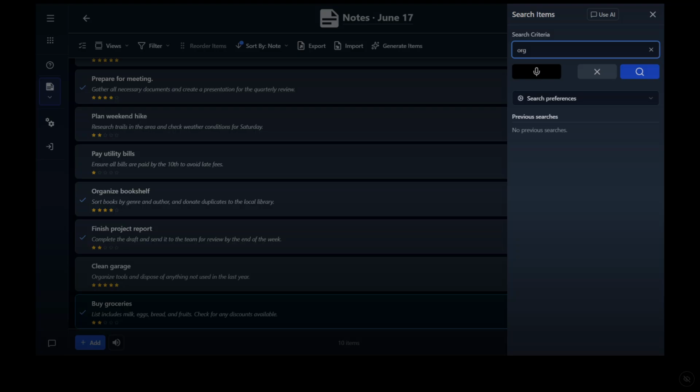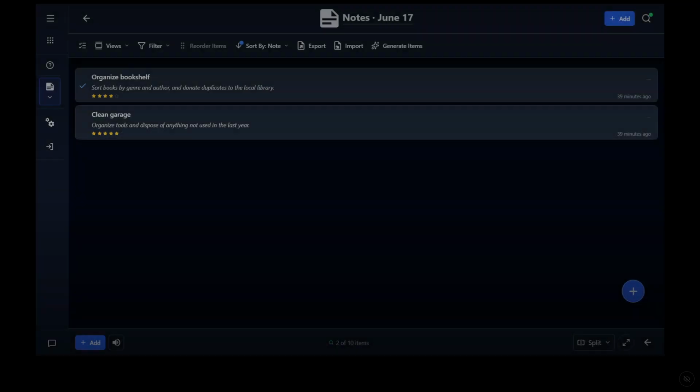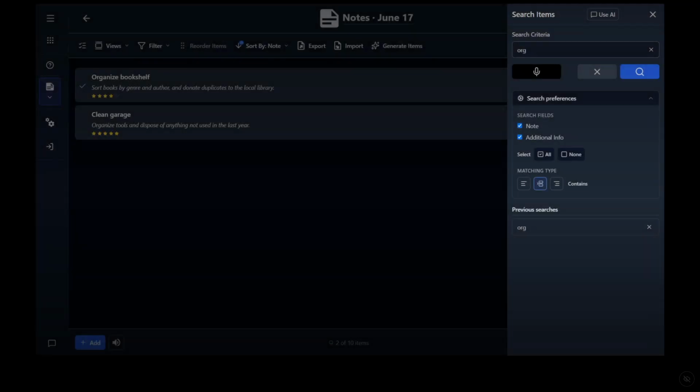In all Lixcel apps, searching items starts from the top right magnifier icon. This screen shows items matching the org search term entered earlier. The search button also displays a badge, indicating an active filter. Note that we can control the properties to search on, and the matching logic.